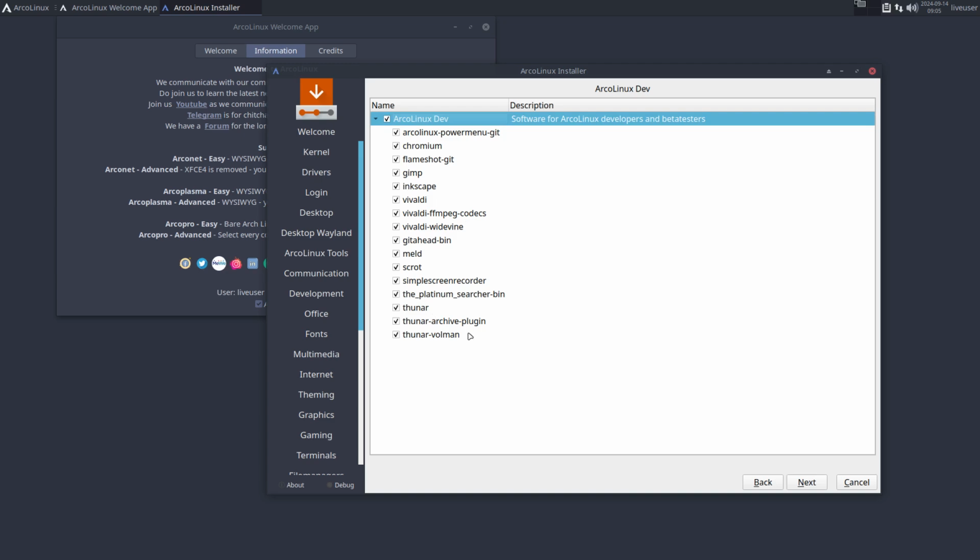Well, not everything. That's why we have ArcoLinux Nemesis, github.com, Erik Dubois, ArcoLinux Nemesis. That's where I really get everything in. But this is the minimum I'd like to have on any operating system based on Arch.